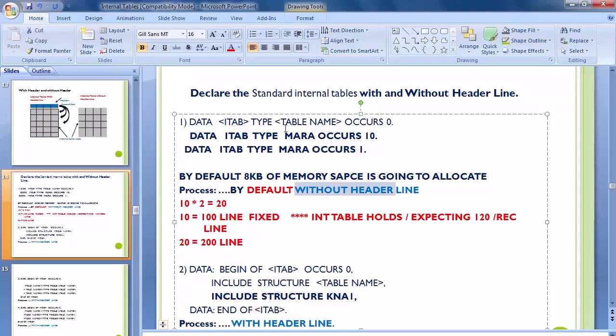So overall process is by default this will create as a without header line. As we discussed, this is a without header line. Now let me clarify the points. What exactly is the occurs 0? When are you going to specify the occurs 0? When are you going to specify the occurs number or nth concept?